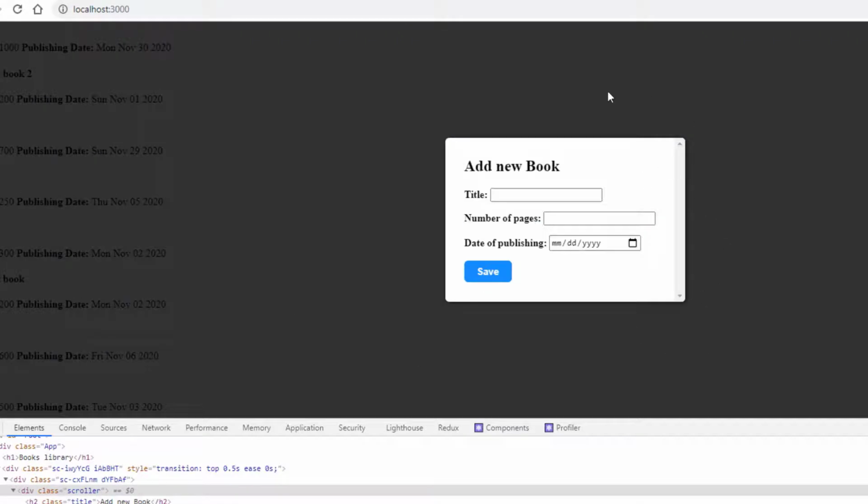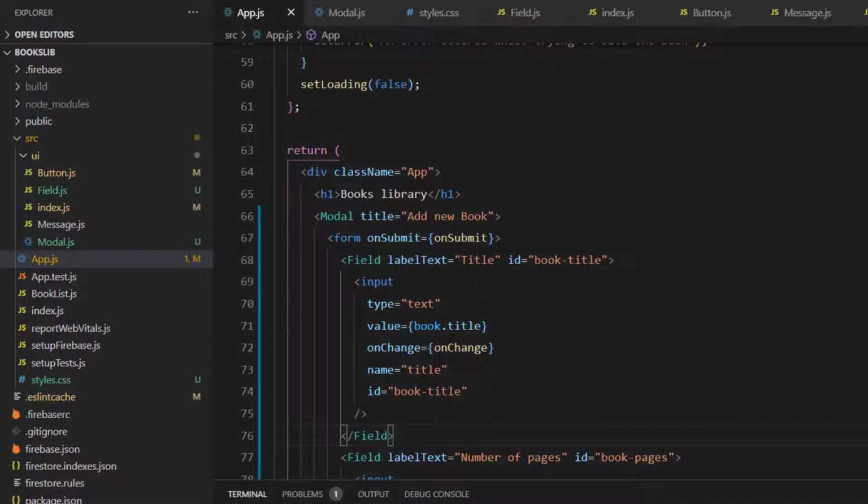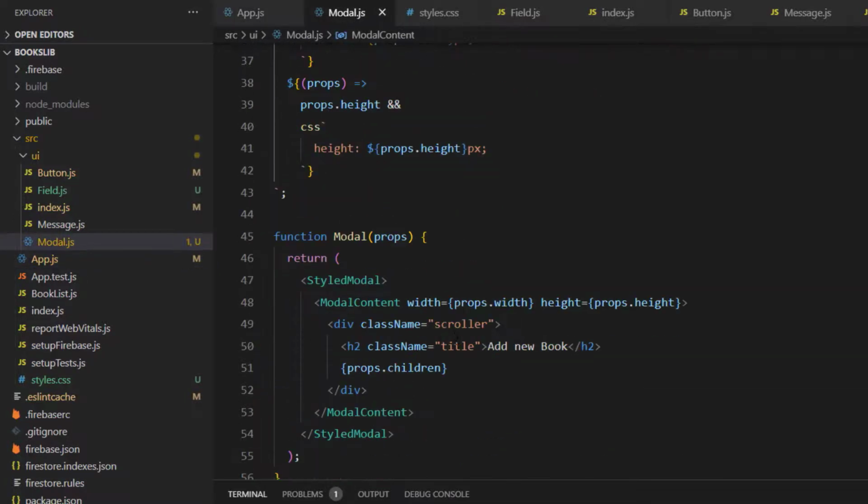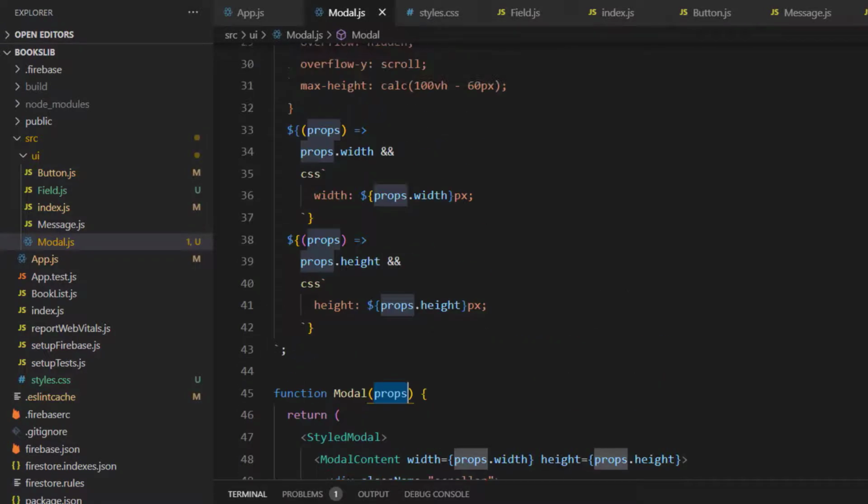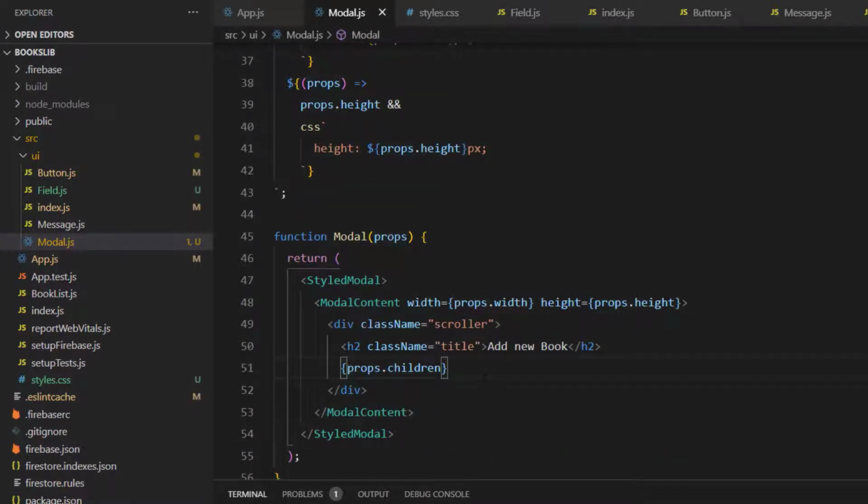Now that we're finished with styling our component, we need to be able to control it. So the component should be either open or closed, and we will be relying, of course, on the props to control the state of the component. We will name our prop show. So in case the show prop is true, the component will be visible. If it's false, the component will be hidden.